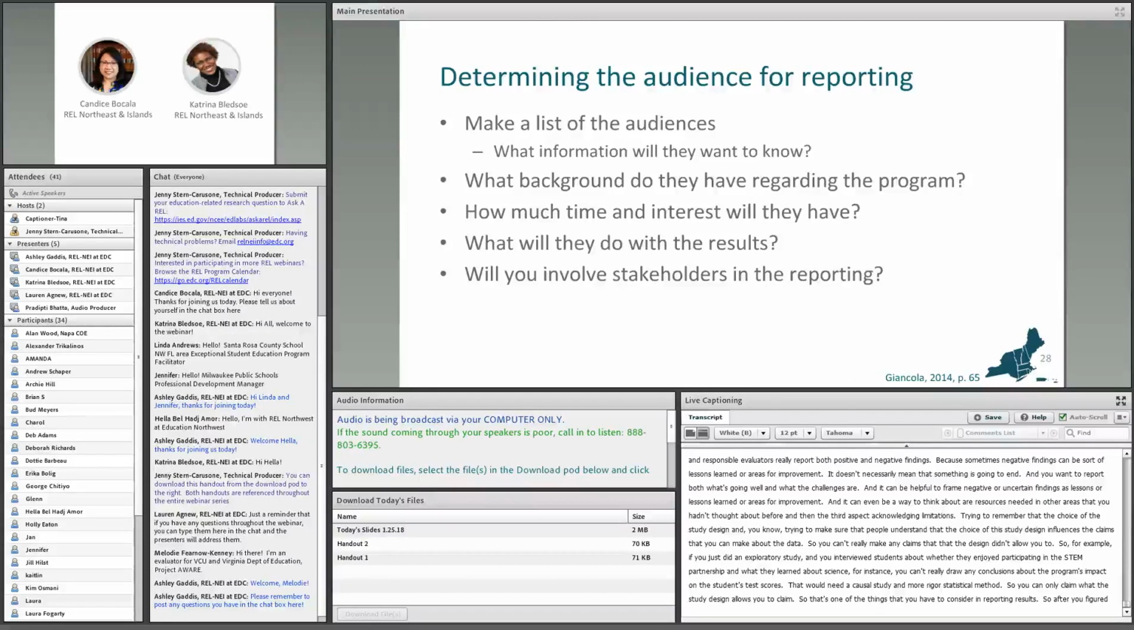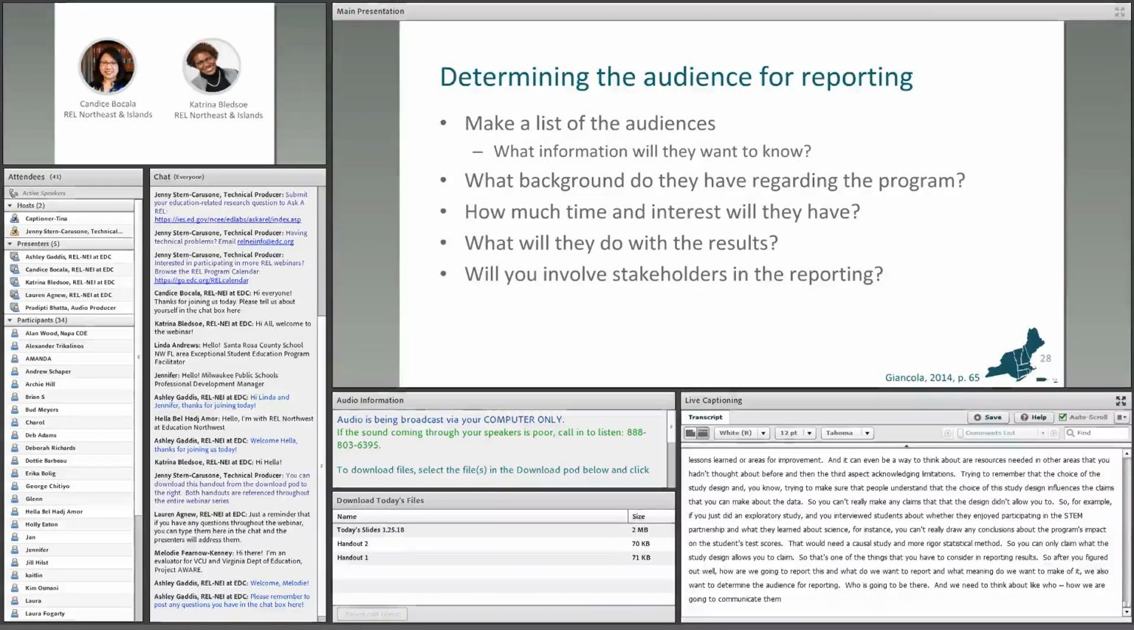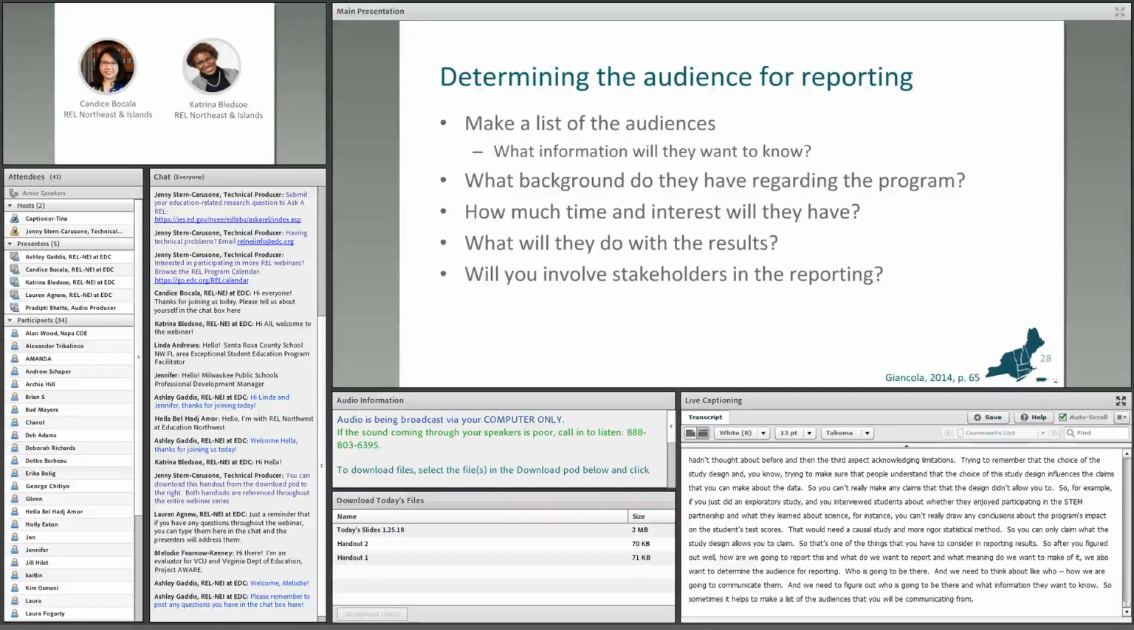After you've figured out how you're going to report this, what you want to report, and what meaning you want to make of it, you also want to determine the audience for reporting. Who's going to be there, and how are we going to communicate with them? We need to figure out what information they want to know. Sometimes it helps to make a list of the audiences you'll be communicating with, what information they'd like to know, and what background they have regarding the program. Some audiences may have bits of information that others may not, so you definitely have to tailor your reporting to them.